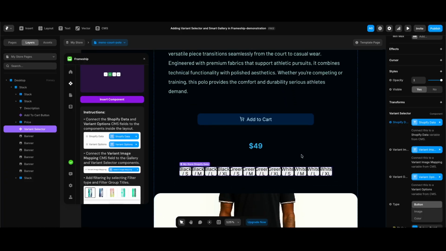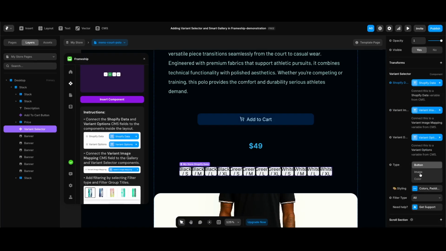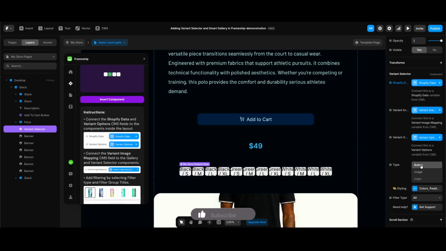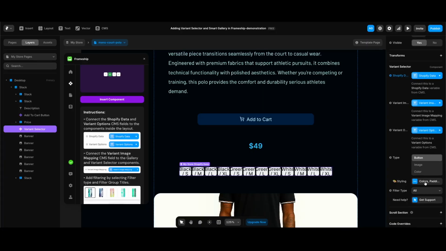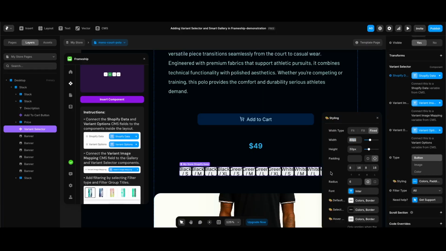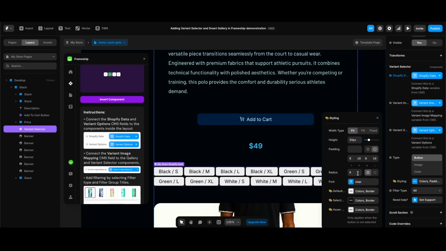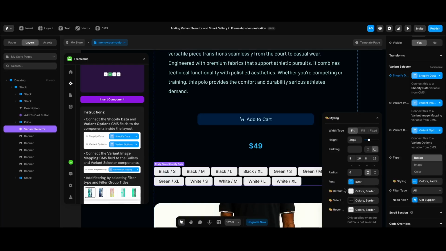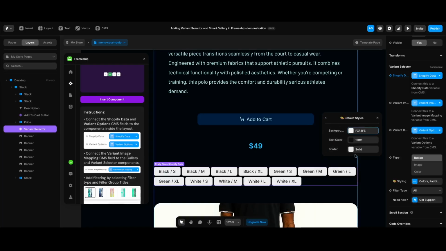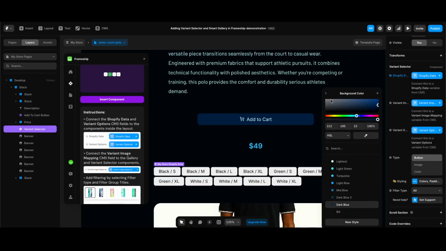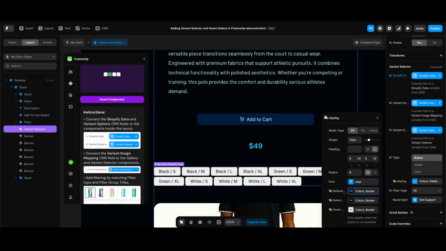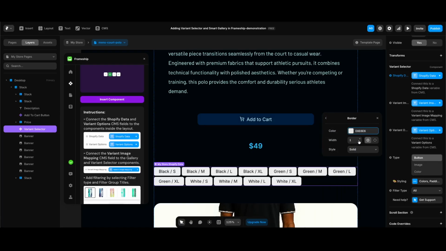We can customize the buttons. We can even make them images, but since we have both color and size in the product variants, I think I will keep them as buttons. Let's style them with this button next to styling. I will first make width type fit, and under font, I will make font size 14 pixels. Under default colors, I will make background dark blue, text color lightest, and I will make border 0.